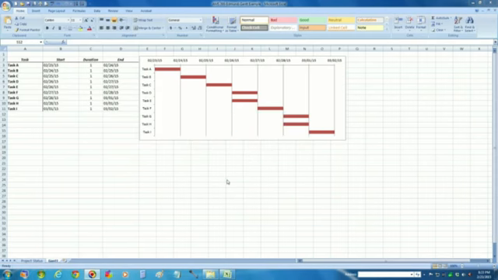In response to the requests I have on how to set up a Gantt chart in an Excel spreadsheet, I've created this video. So the first thing to do is set up your data. Here I've got tasks in the A column, the start date in the B column, duration in days in the C column, and the end date in the D column.